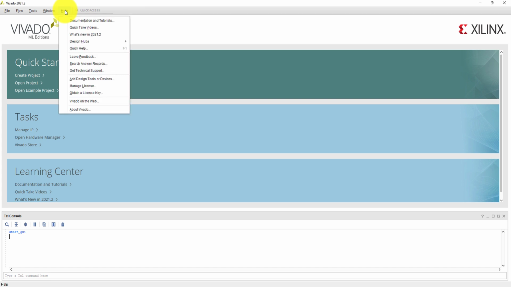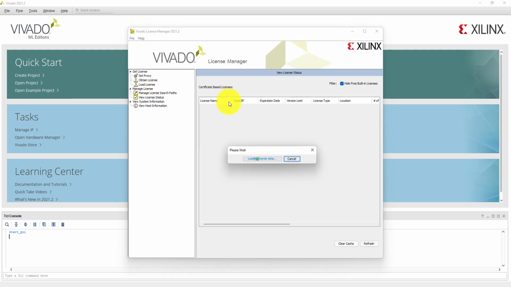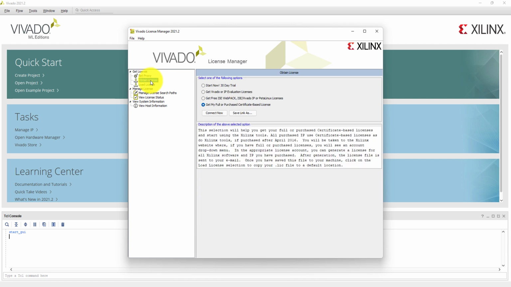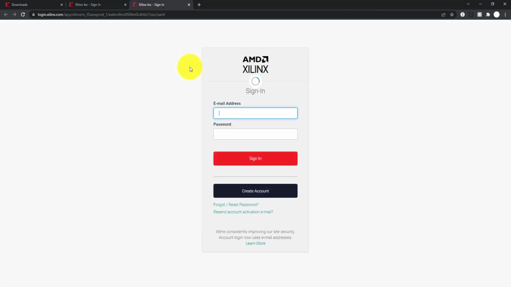So click here on the Help tab, and then go to Manage License, and there's going to be a new window called Vivado License Manager 2021.2. There, what you can see is that I do have an older license version that has a limit of 2020.1. So I need to have a license that can cover version 2021.2. To obtain a license, I can click here Obtain, and then click Connect Now, and it's going to bring you to this page again where you have to sign in.